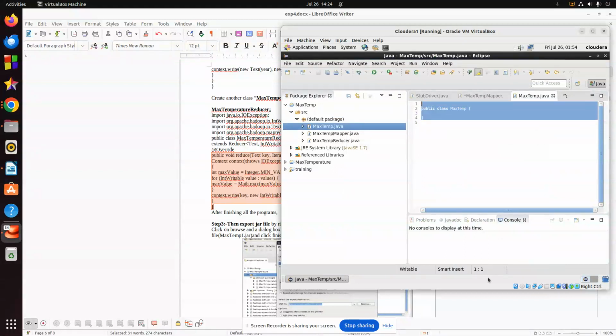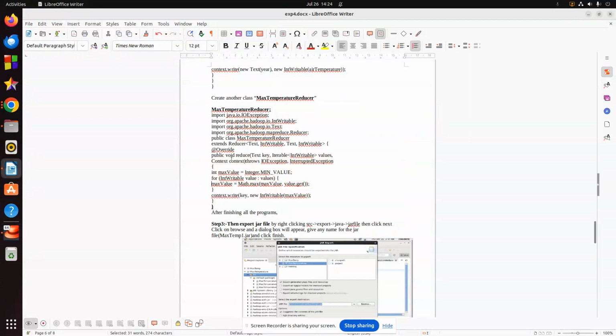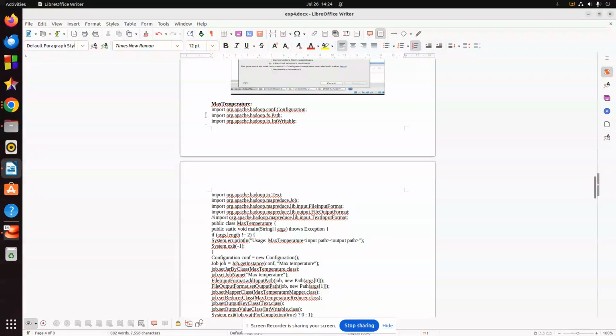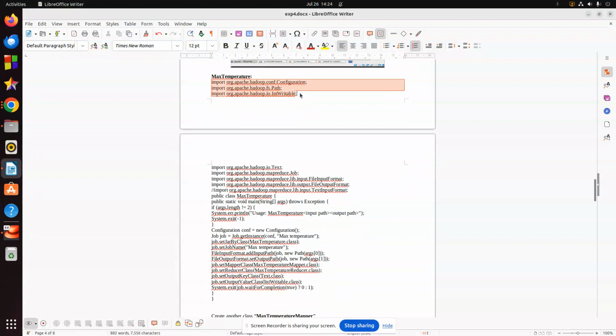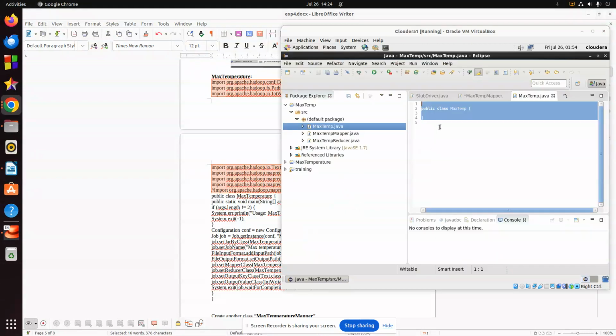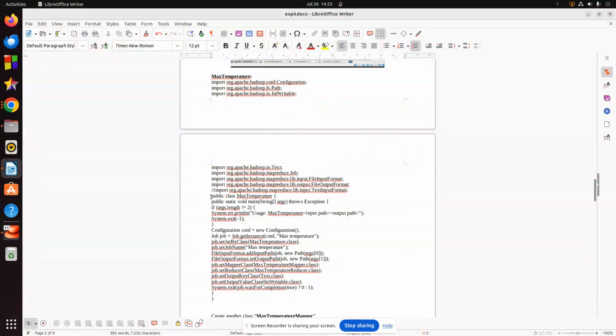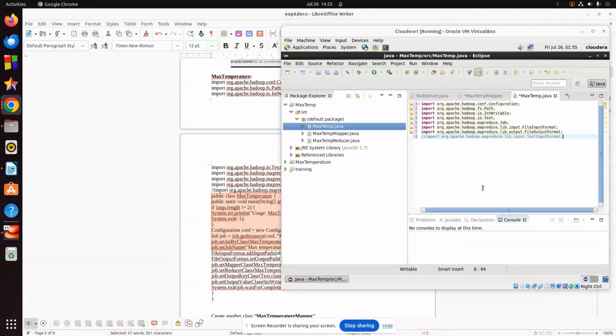Now I have this max temperature driver class code. I need to copy this driver class code. So this is what the driver class code. So you copy this code, 10 lines. Next, copy the code.